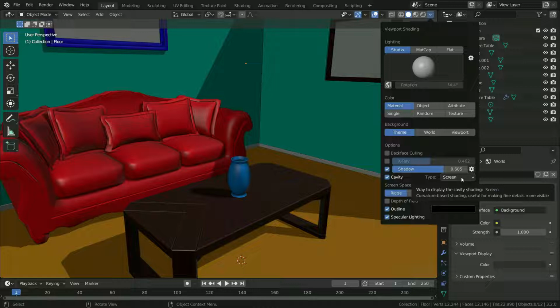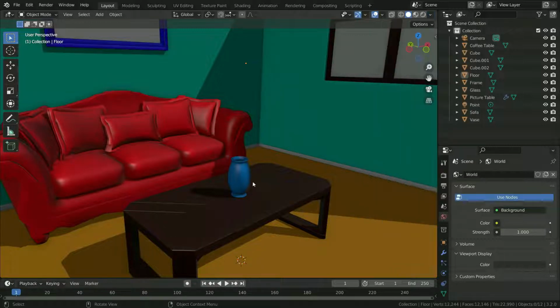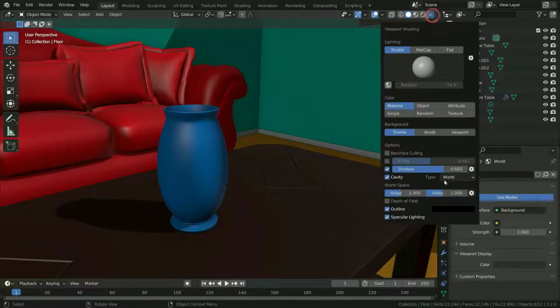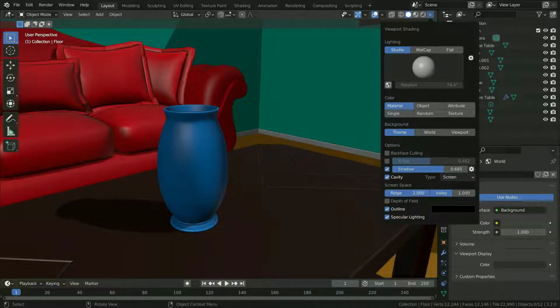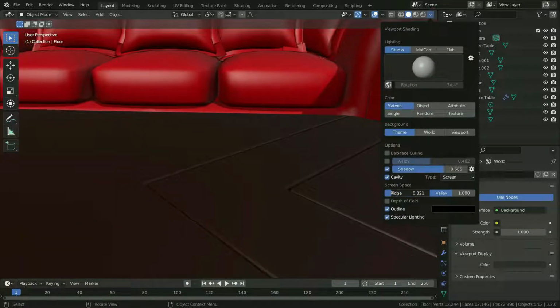There are a couple of other options for the cavity. The screen option has a harder shading effect. When we switch to world, it will give us softer shading. The both option is the combination of the world and screen. We have some extra options down here, the ridges and the valleys. If we increase the ridge value, it will make the sharp points brighter. The valley value makes the crevices darker when we increase this value.